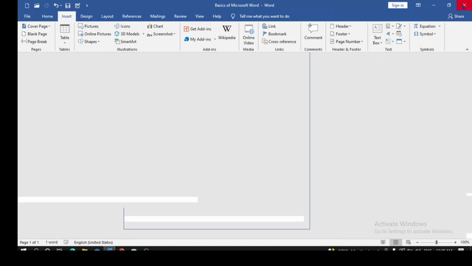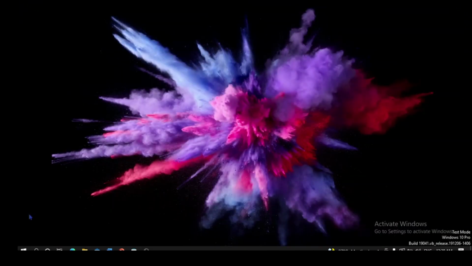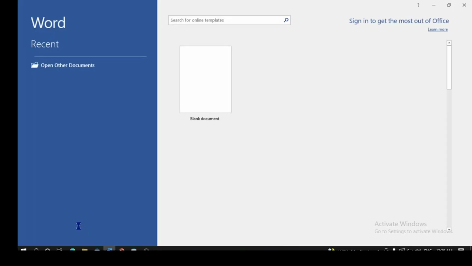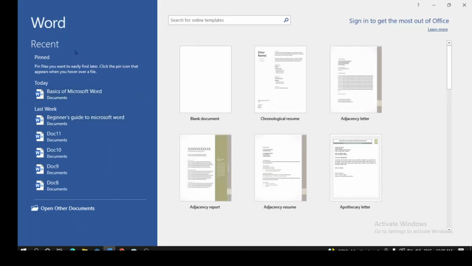Now let's close this Word document and go back to get it. Remember, I already have my Microsoft Word on my taskbar, so I'm going to double click on it to bring up the Microsoft Word environment again, where I show you how to open a Word document. Over here you can see that the recent document we just edited is called Basics of Microsoft Word.